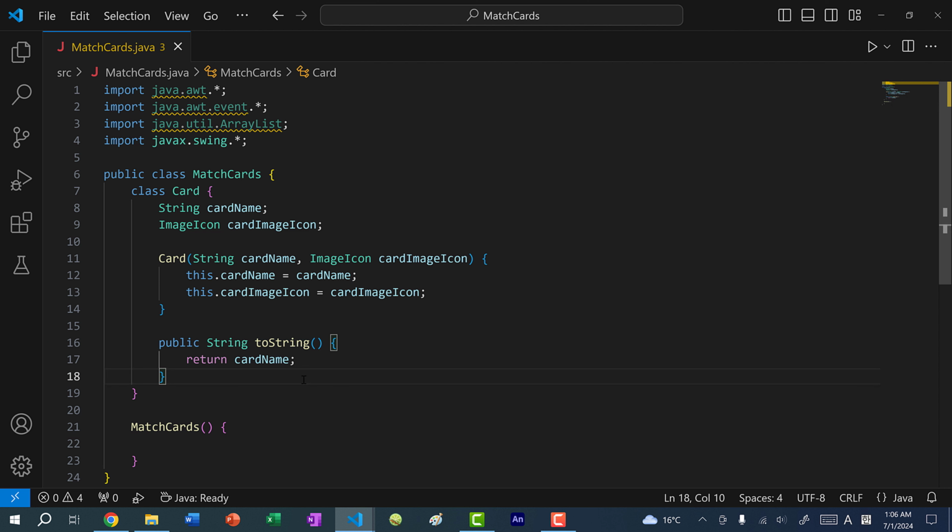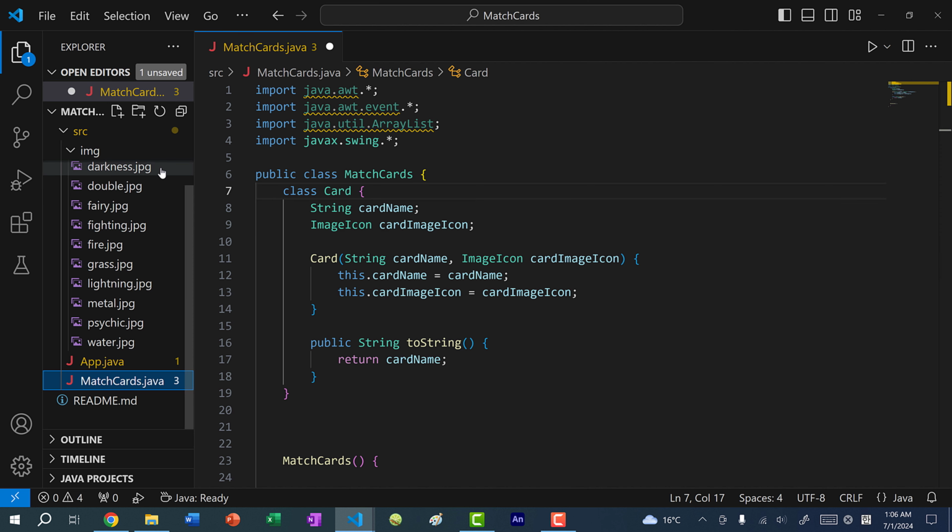Okay? So now we need a list of cards. So the list of cards is going to be a list of strings, basically the card names, and we are going to iterate through this list and create these card objects and add them to our deck. So we have the card names here, and it's just going to be darkness, double, fairy, fighting, fire, grass, lightning, metal, psychic, and water. So the card names will not include the file extension.